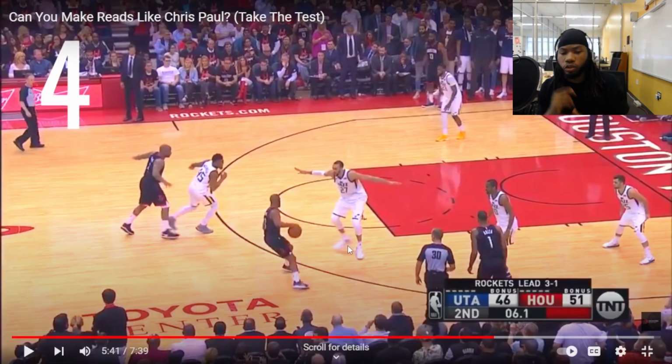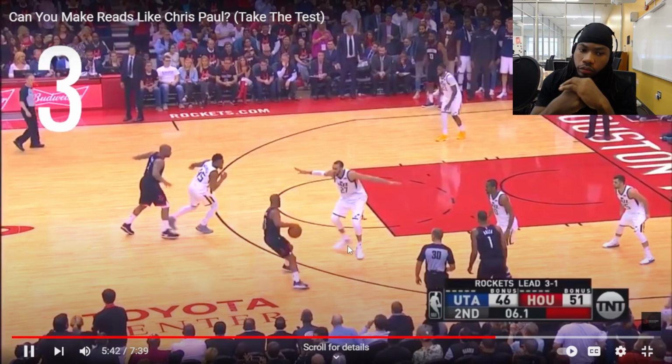Donovan Mitchell should have just switched. He should have just switched because you got to understand, PJ Tucker's a shooter. You can't really leave him open. Mitchell going back to double doesn't give Rudy Gobert enough time to react, to go back, because he can't see what's behind him.